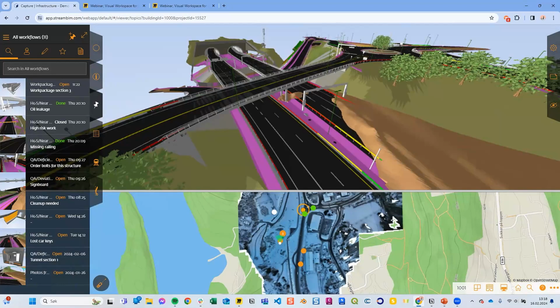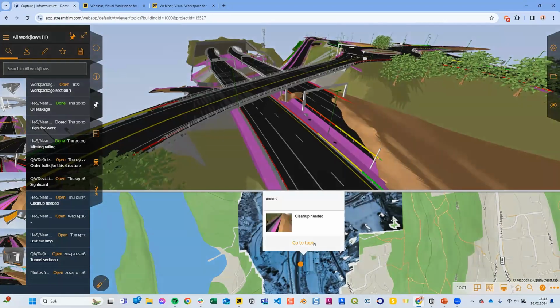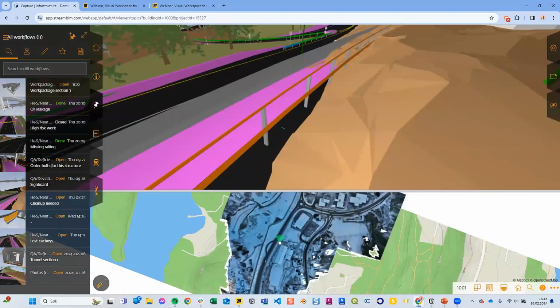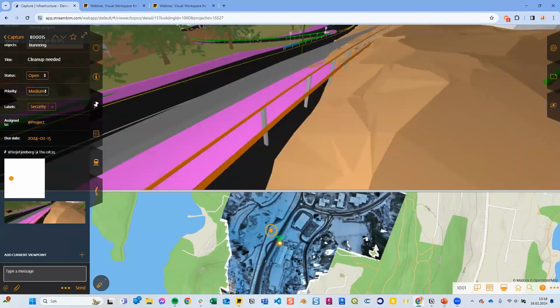So as you can see in the 2D view down here, there's now several points here with different coloring. So these mean stuff. The orange ones mean these are captures that are still open. The green ones mean they are done, and the white one means it's been closed. So I can also jump between these. If I click on it in 2D, I can go to that topic and I will be moved there in 3D and 2D and see it.